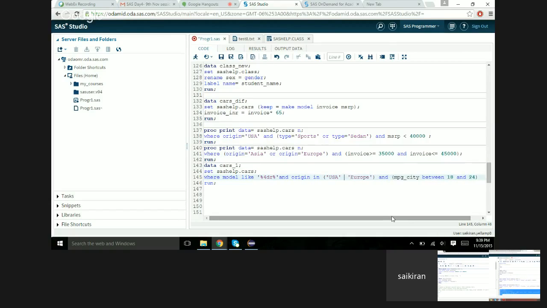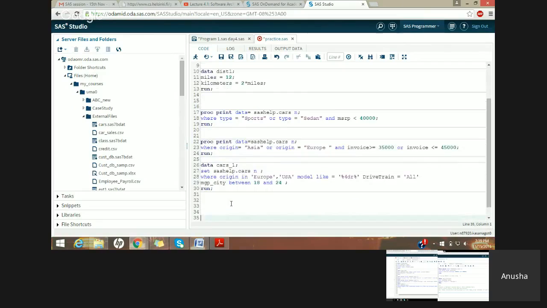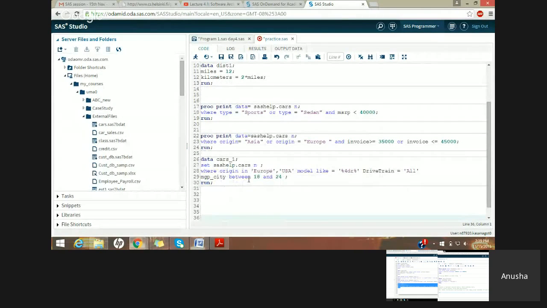Can you see my screen, Uma? One second. Okay. where origin in. Okay, after in they have to be open and closing bracket. Okay, is it mandatory? Yeah, it is. Okay.